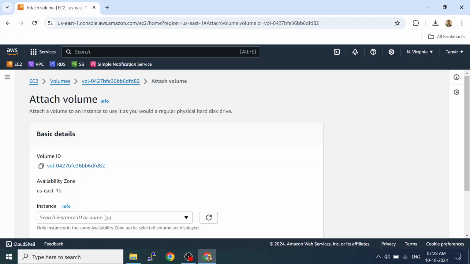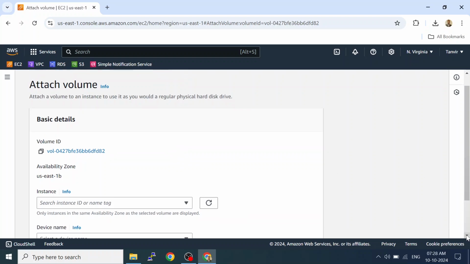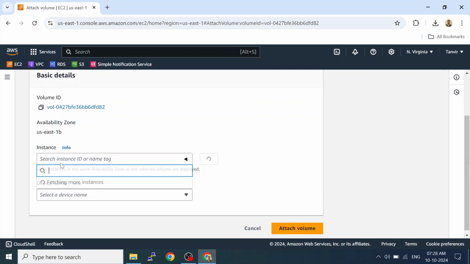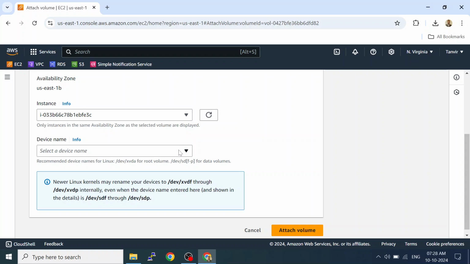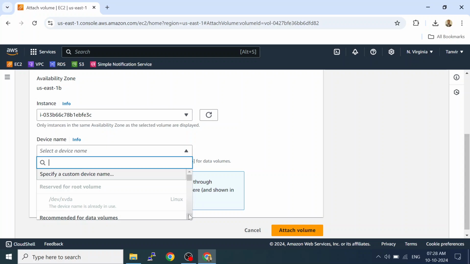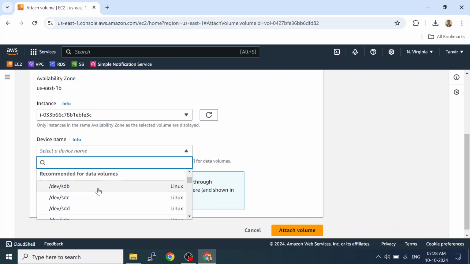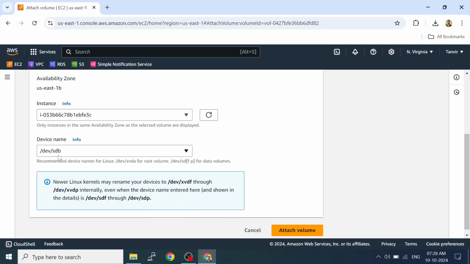Then it will ask you to select your instance ID. You see availability zone 1B, so it will show your instance here. If it is any other availability zone, it will not show. Then it asks what you want to use as the device name. I want to use sdb. In Linux, you know the hard disk names are /dev/sdb, sdc, like that. So I'm selecting /dev/sdb. My second hard disk name will be /dev/sdb because it is Linux. And then we click Attach Volume.